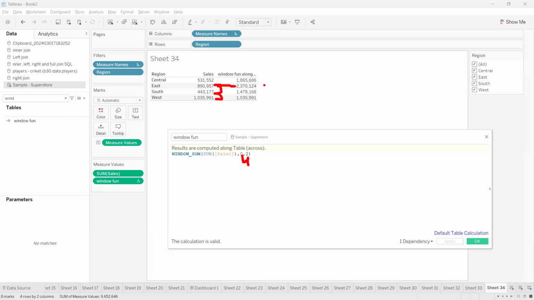12 plus 23, like that. Okay, so just try to understand. This is the summation of the current row plus the next 2 rows. For this row, we don't have any next row, right? Because of that reason, it is showing the summation of these 2 rows. And if you go here, this is exactly equal to this one.